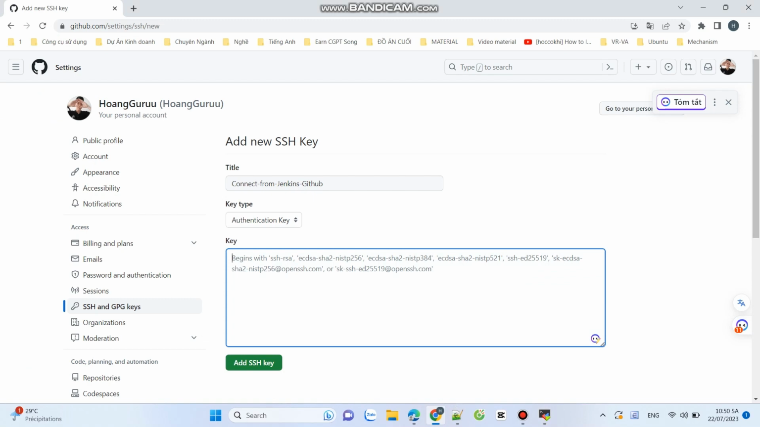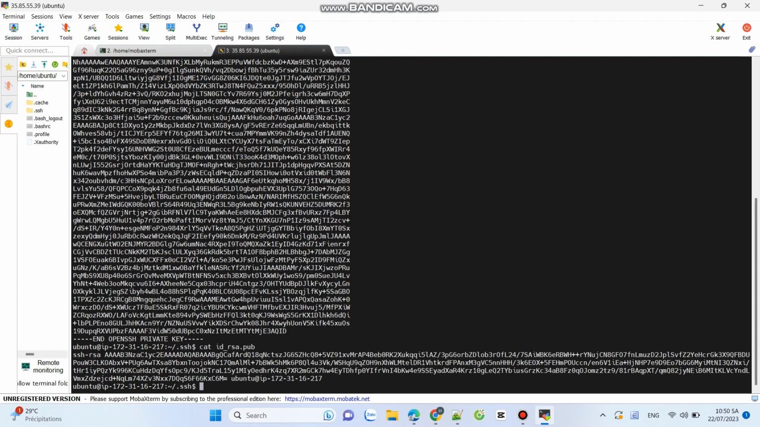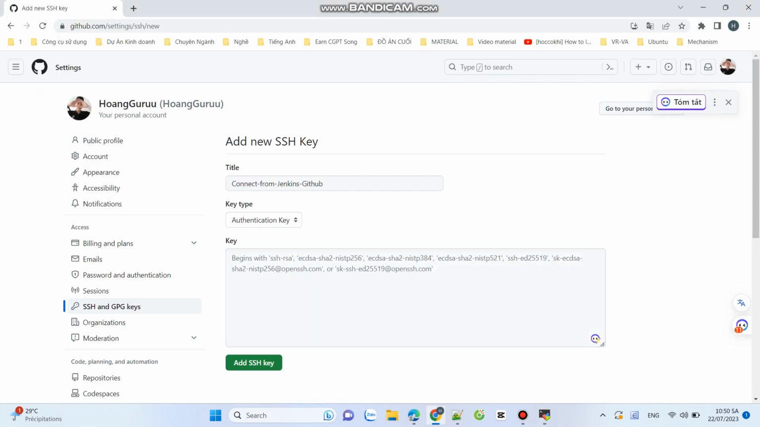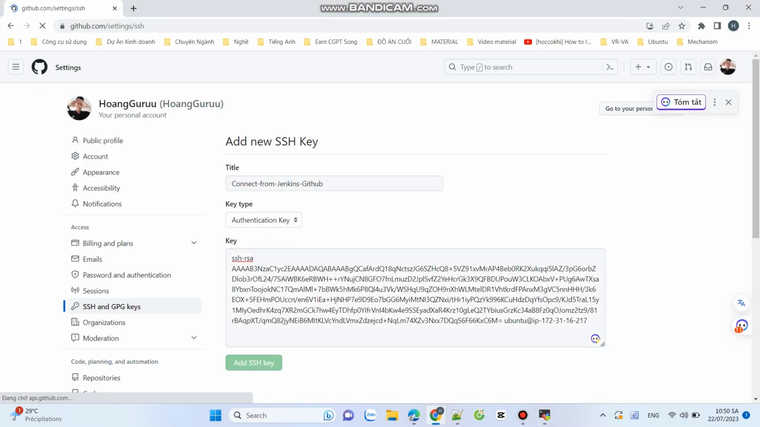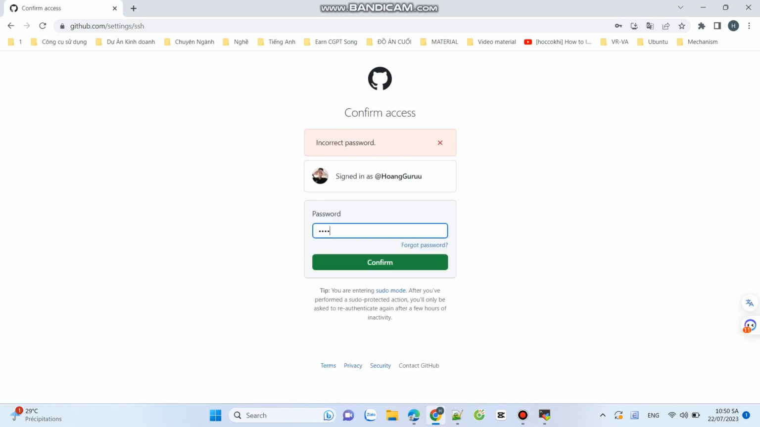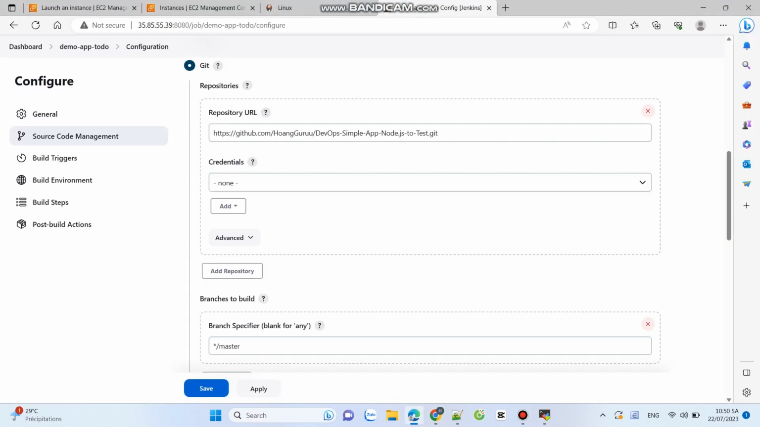We begin with RSA, so I think the key is id_rsa.pub. It's okay. Copy the key and paste the key into SSH keys, and confirm with my password again. Okay, successfully. So I will do it with Jenkins.